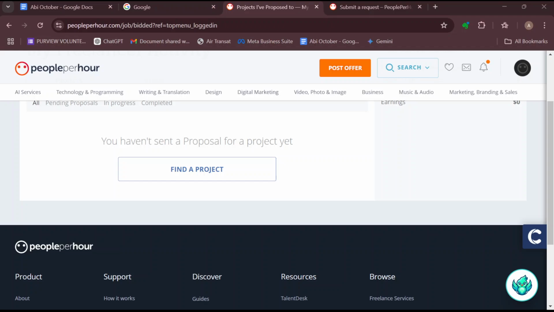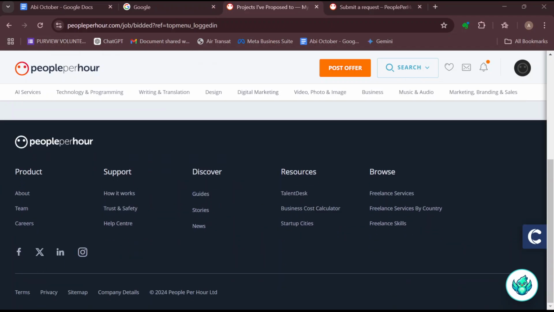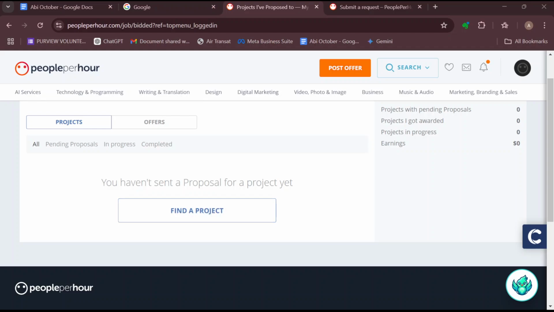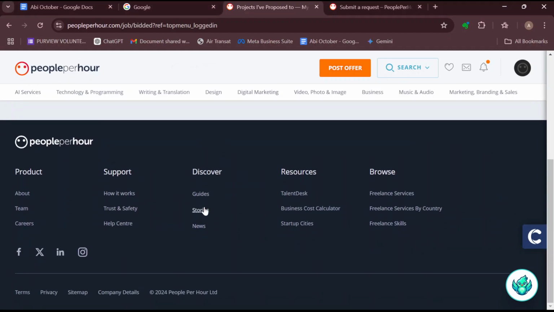And so once you find the report flag or the report button, click on it, and then you'll be asked to provide relevant details about the issue that you are reporting. So provide the details on the page displayed, click on submit, and then your report will be sent to People Per Hour's moderation team, and then the issue will be resolved as soon as possible.